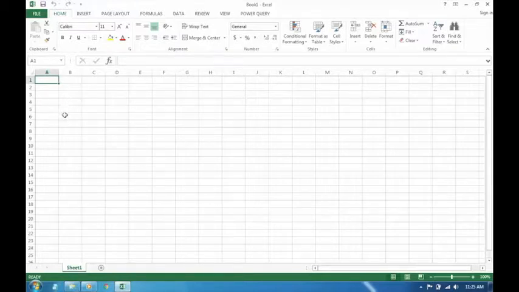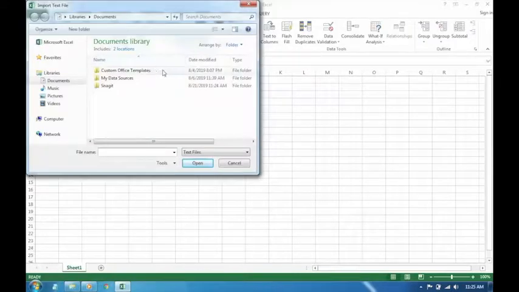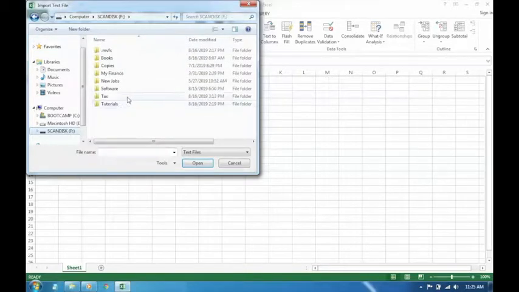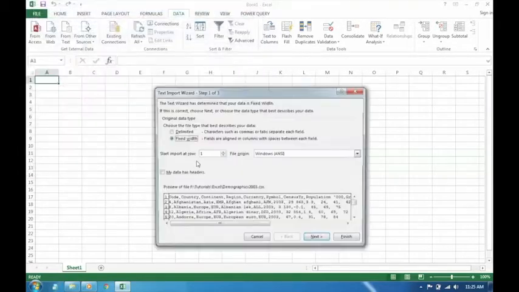Importing data. Choose Data from the menu bar. Then select from Text. The pop-up window shows you the location of your files. Select your text file to open, then select Get Data. This will bring you to a text import wizard, which is a three-stage process.